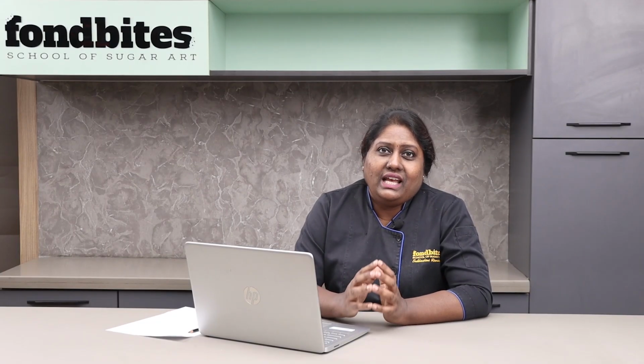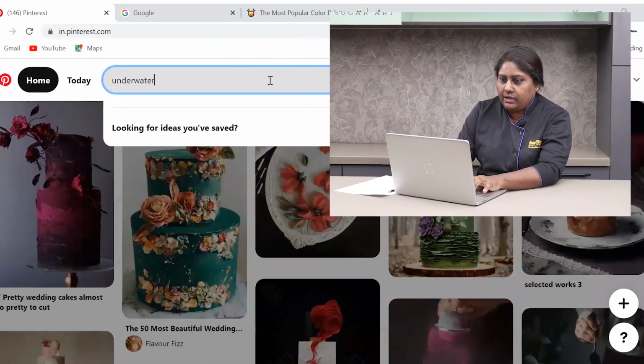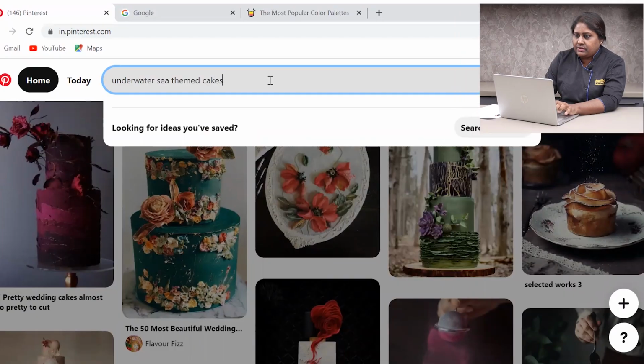Because if we are going to replicate a cake exactly as it is, then that will be termed as plagiarism, and copying somebody else's work as it is just not going to work out. And if that person claims the ownership of that particular design, then we will have to end up sorting things out, which is not going to go really well, and we don't want to take up that stress. So try to take only inspirations from the existing images. Now I'm just going to search for underwater sea themed cakes.